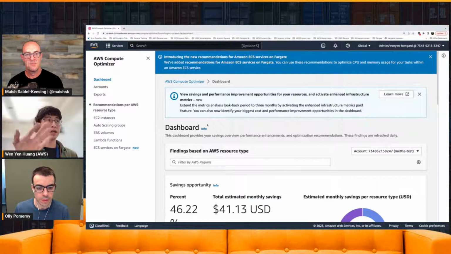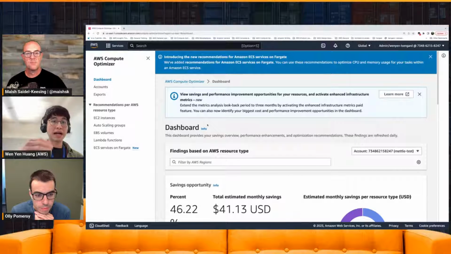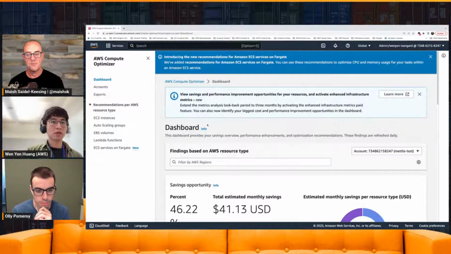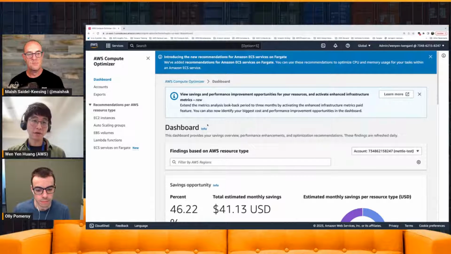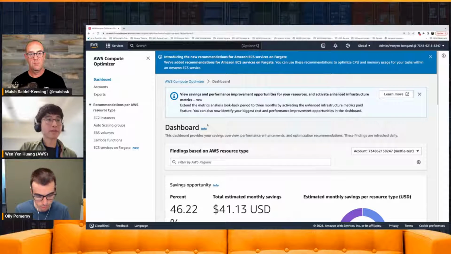When you start landing on Compute Optimizer, this is the homepage, and we basically have a look-back period of 14 days. I mentioned you need at least 24 hours of data before you see a recommendation. So we will collect from 24 hours all the way up to 14 days, and 14 days is the cutoff. We use a maximum of 14 days' worth of data to generate one recommendation per ECS service on Fargate.